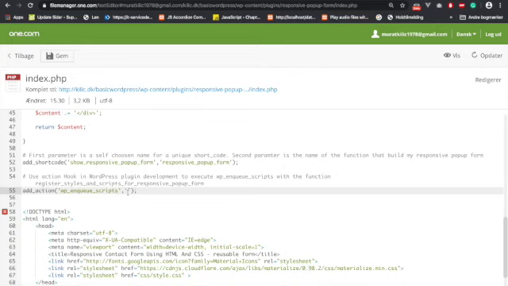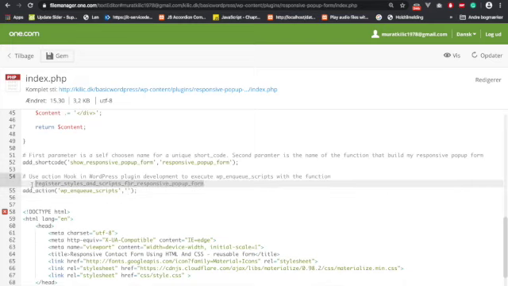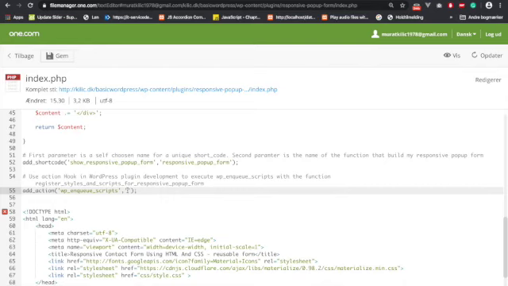And here in the second parameter I will insert the name of the function that is not created yet, but I will create it, and the name for this function will be register_styles_and_scripts_for_responsive_pop-up_form. This is a function that I named, and it has a long name with an underscore in between each word.